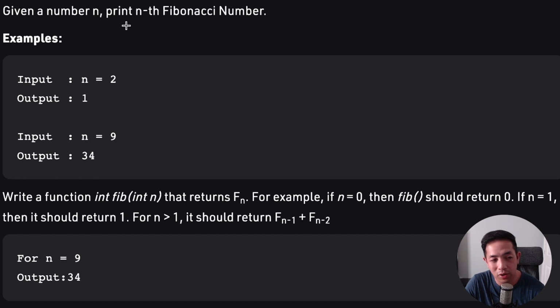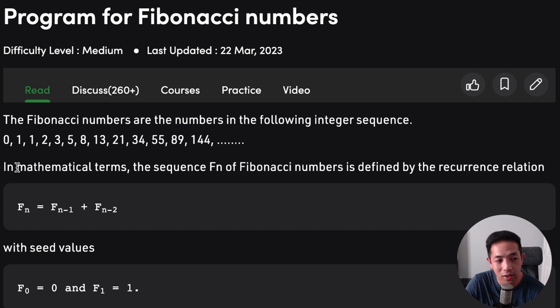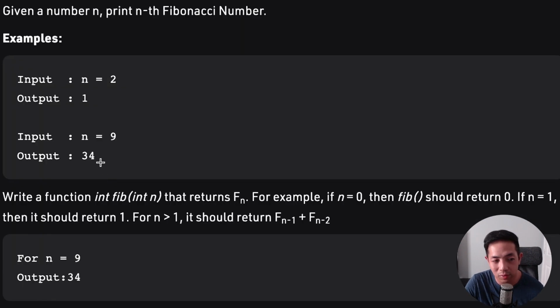Given a number n, print the nth Fibonacci number. So for example, like what I just mentioned, n equals 2, the output should be 1. If n equals 9, that means F9 is equal to F8 plus F7. So what is F7 and F8? This is F0, this is F1, this is F2, F3, F4, F5, F6, F7, and F8. So F7 is 13, F8 is 21, 21 plus 13 is 34. So F9 would be 34. So if n equals 9, the output should be 34, and that's what we see here.